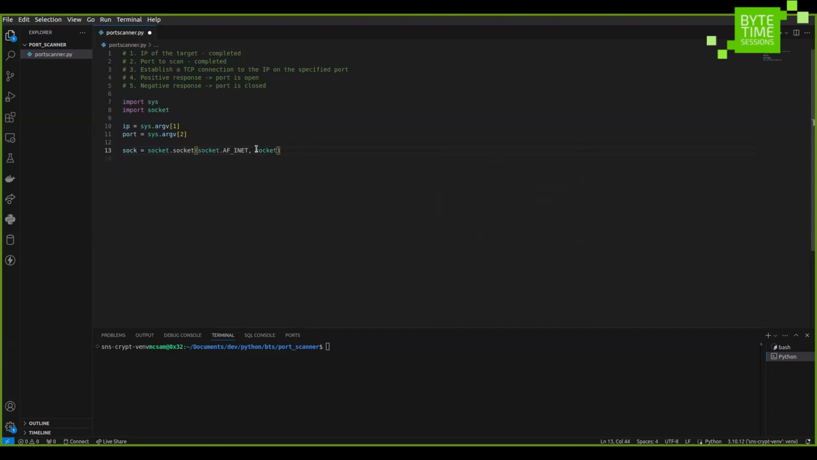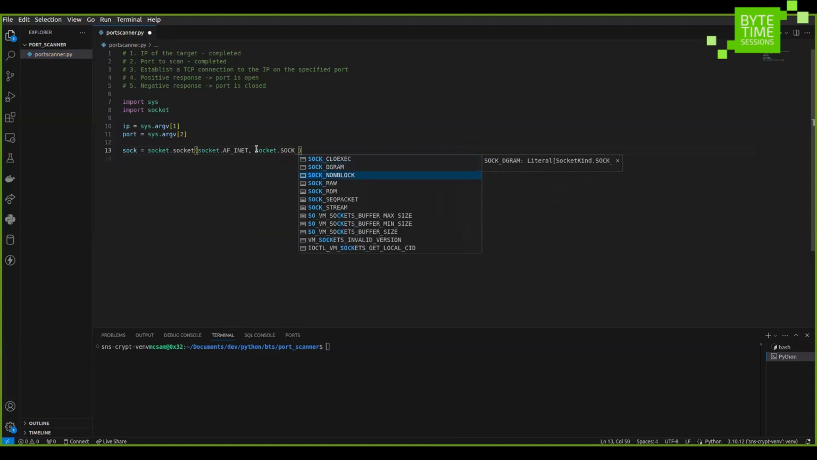So we would use socket.SOCK_STREAM. When you specify socket.SOCK_STREAM, it means you are going to use TCP. If you select socket.SOCK_DGRAM, then it means you are using UDP. But if you select socket.SOCK_STREAM, then it means that you are using TCP.